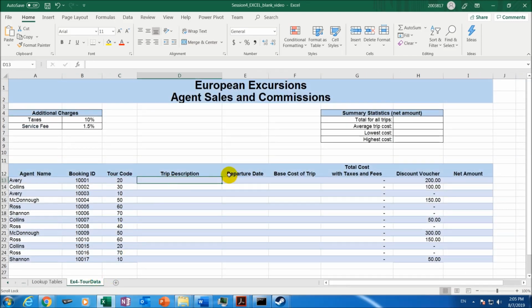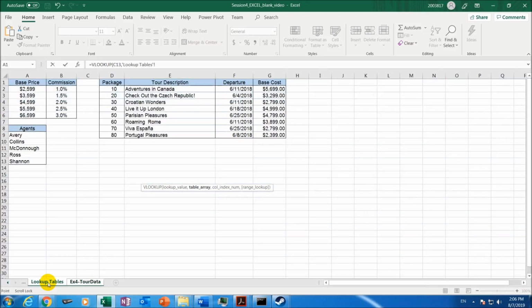So I go to trip description and I type equal, and the function that I need is called VLOOKUP, V for vertical, because we search for our lookup value on the first column vertically on the table. So VLOOKUP accepts 4 arguments. The first argument is the value that we're searching for in the first column of our table array. We already know that we're searching for the tour code in the first column of this table. So I just use my mouse to click over and select this range. So that will be the sheet reference, lookup tables, D2 colon G9.